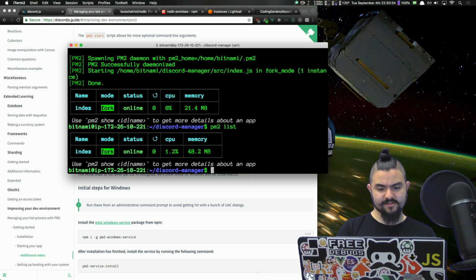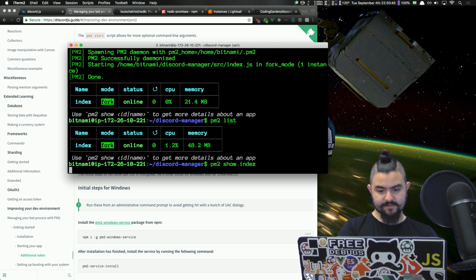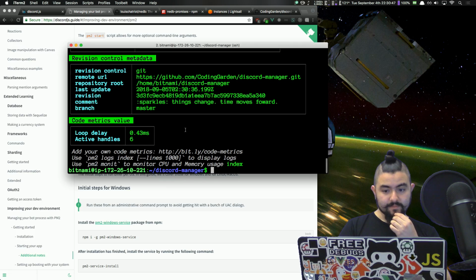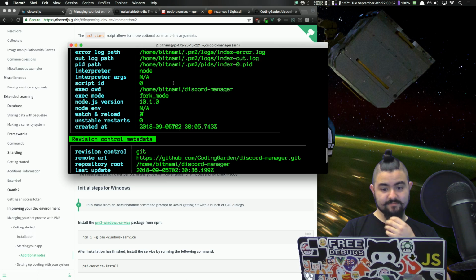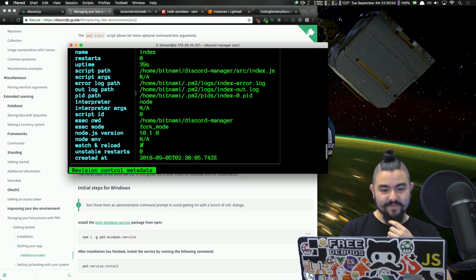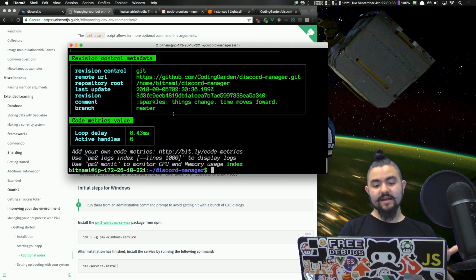If I do pm2 list, yeah, there's one process running, and if I do pm2 show index, we can see it's using Git. That's awesome. The out log path is here, index-out. So this is now running behind the scenes.